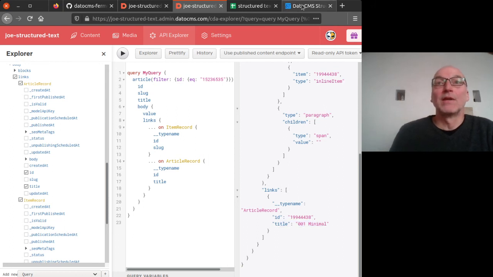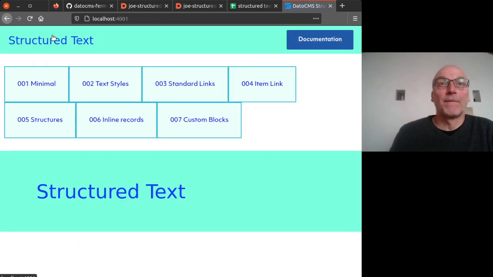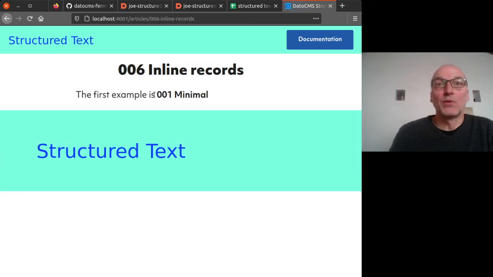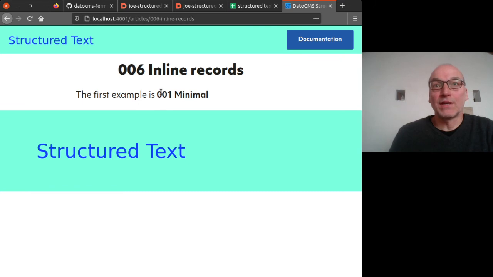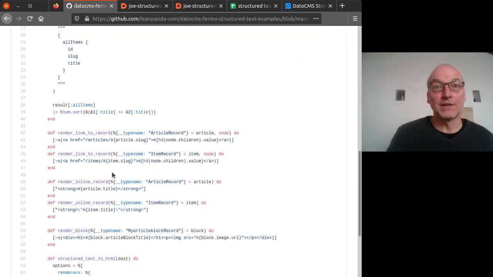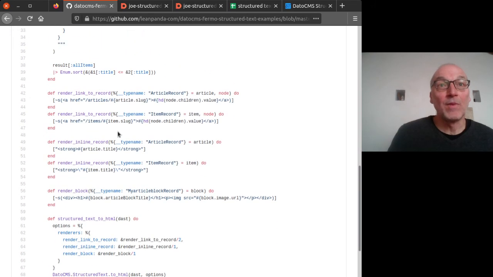Okay, and so how does that come out? In the final rendering, it's like that. All we've done is put the initial text, then we've taken the title and put it in bold in the output.